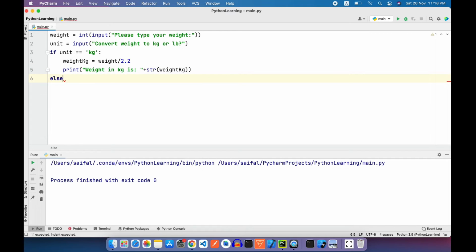Next we will write else. That means if user did not type unit as kg, instead he typed lb. So here under else we will convert the weight to lb. That means the weight of the user is in kg and that needs to be converted to lb. So down here under else we will calculate the weight in lb.